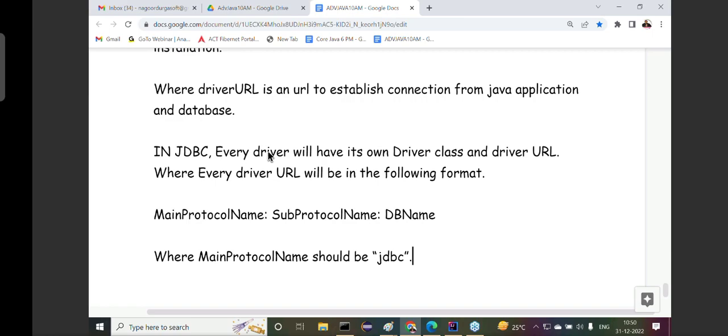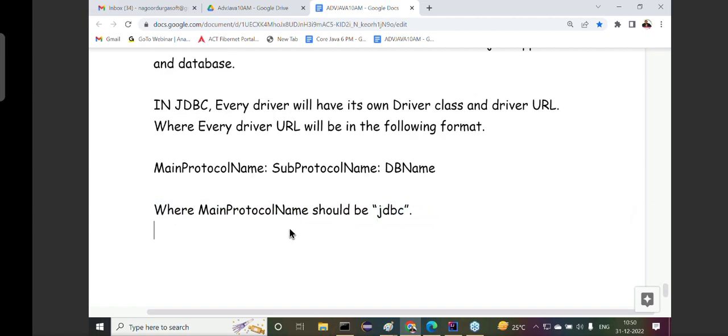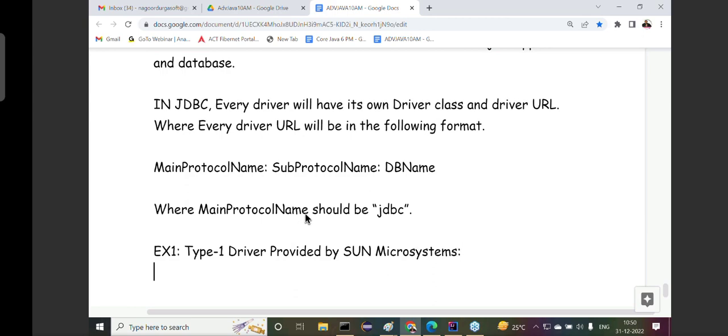In JDBC, every driver will have its own driver class and driver URL, where every driver URL will be in the following format. What is that format? Main protocol name colon sub protocol name colon database name. Where main protocol name should be JDBC. Understand it clearly. Example I am telling you. Example 1. Type 1 driver provided by Sun Microsystems. If you observe this point here, understand it clearly.